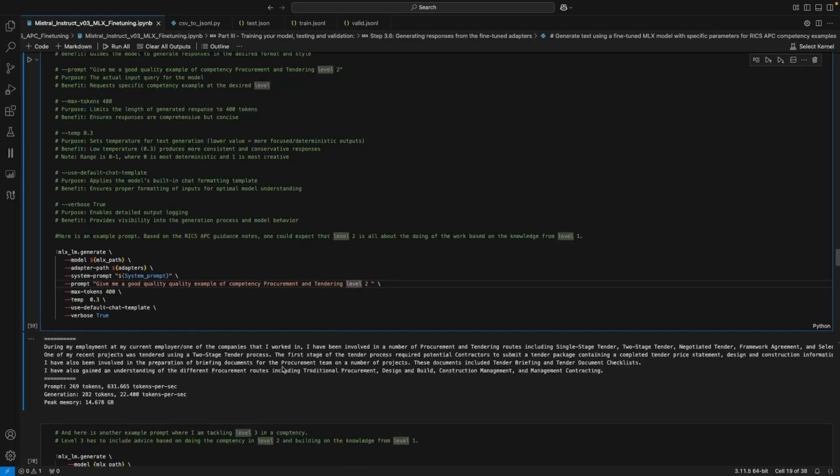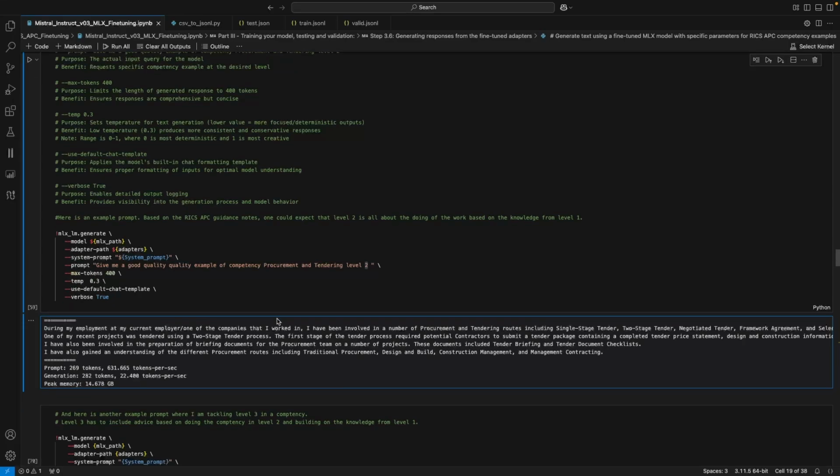And it's very good because level 2 is all about the doing. So from what I can see on the screen, it says being involved, I worked in, I've been involved, which means that there's some sort of engagement. So level 1 is knowing, which is I gained understanding, and that's it. Level 2 is doing, I did, I involved, I envisaged. Level 3 is all about the piece of advice given to the client. So that one is accurate, fairly accurate.